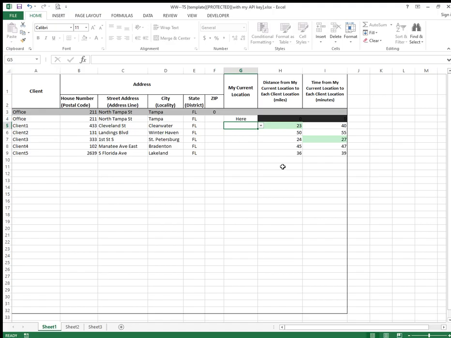Generally, those are the same, but as you can see in this example, we have a client that's 23 miles away, but 40 minutes away, versus one that's a mile farther, client number 3, but 13 minutes closer. And so this is predominantly how this works.